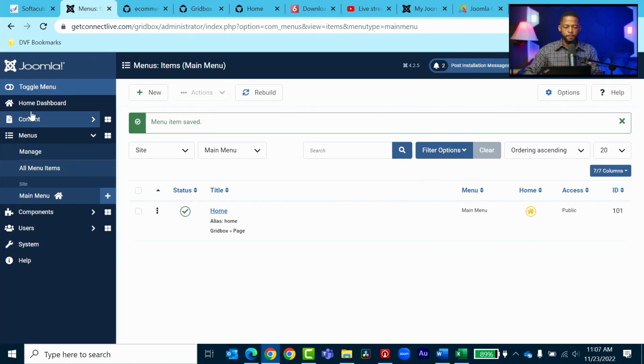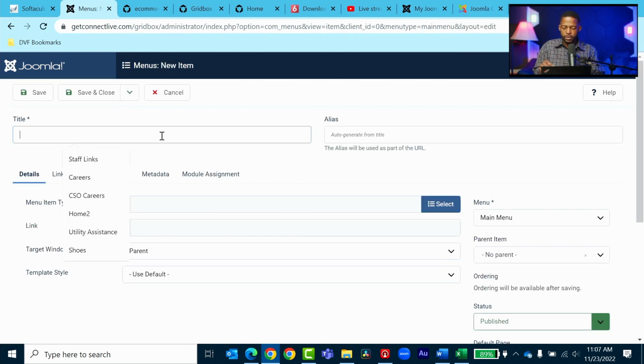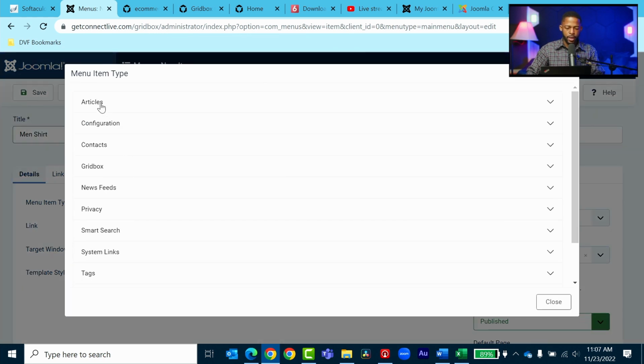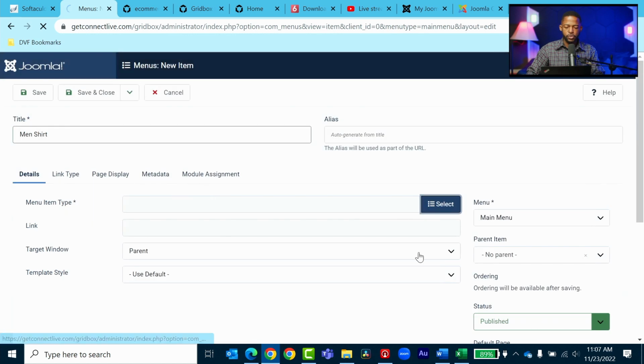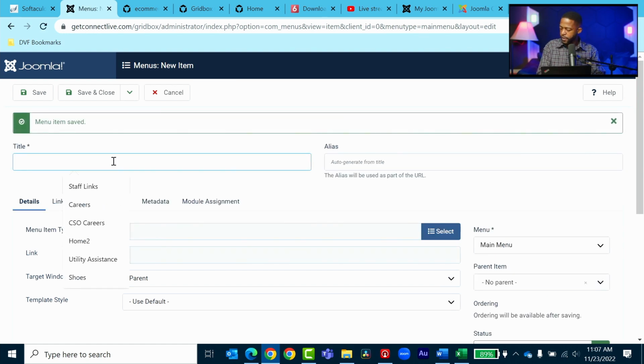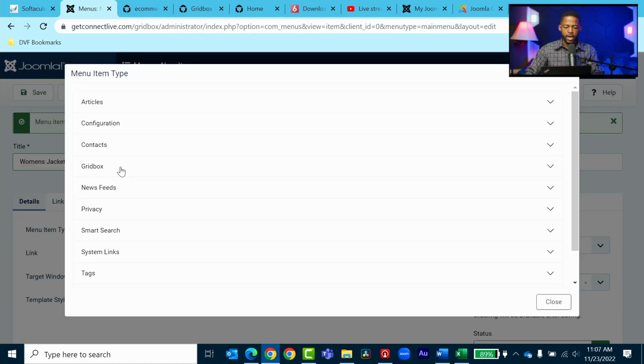So let's go back here and we're gonna go to the main menu and want to click on new. We want to add some menu items. So let's have men's shirt, and we want to click on select. I can change this later on. I'm just using this for now. Men's shirt. We want to click on save and new. And then women's jackets. Want to click here, menu item type, select again.